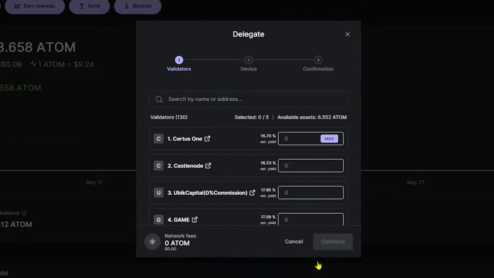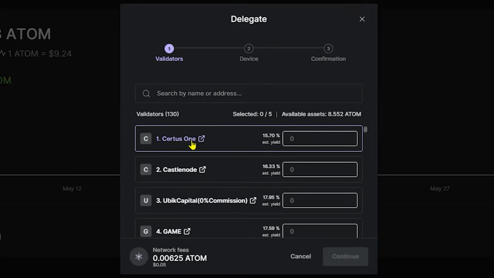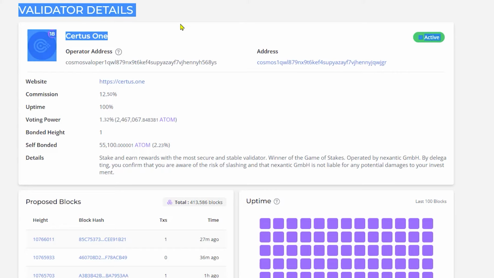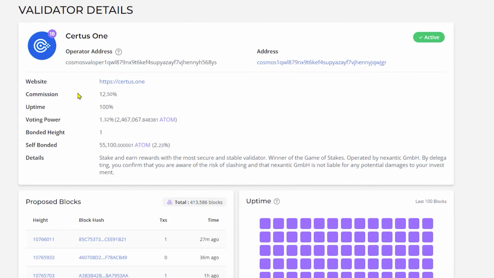Go to Continue. In Ledger Live, the #1 ranked validator right now is Certus1. So if we go ahead and click on this, it'll pull up the validator details for Certus1. Now, as you can see, he has a 12.5% commission rate, 100% uptime, 1.3% voting power, and 55,000 self-bonded Atom. Now, I know this might not make sense to you just yet, but it will.